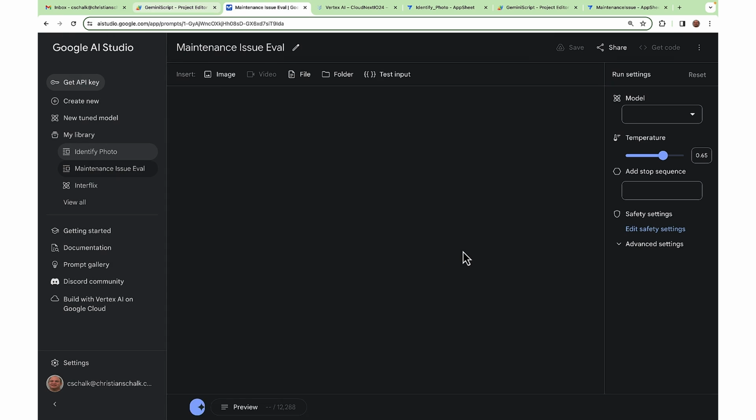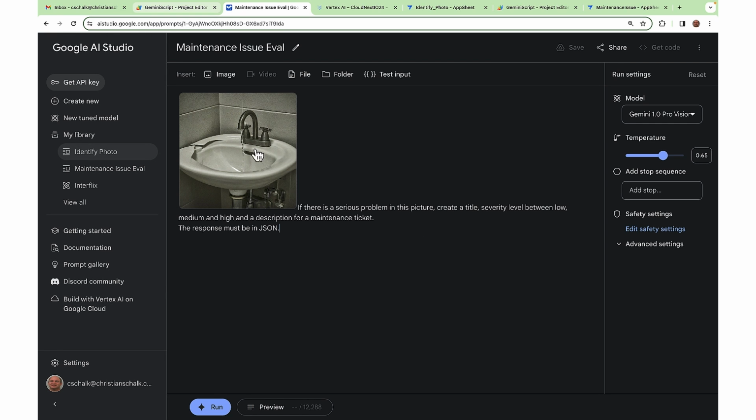All right. So in this case, I have a test prompt where I say, okay, there's a broken sink, maybe there's water leaking. And so the prompt is a little bit more precise. I'm saying, if there's a serious problem in this picture, I want to create a title, a severity level between low, medium, and high, and a description for this maintenance ticket. And I also say, very importantly, that the response must be in JSON.